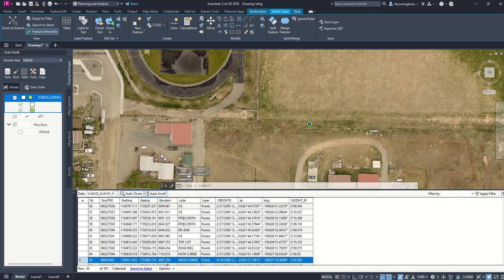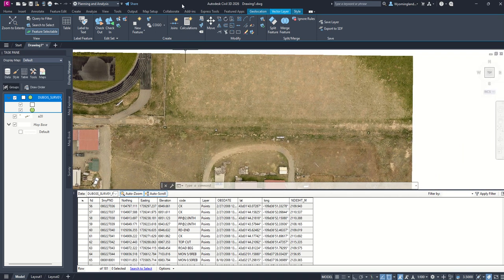And now you can do editing in this screen, but I do not recommend doing editing in Civil 3D just because the GeoPackages are not a proven thing just as of yet.